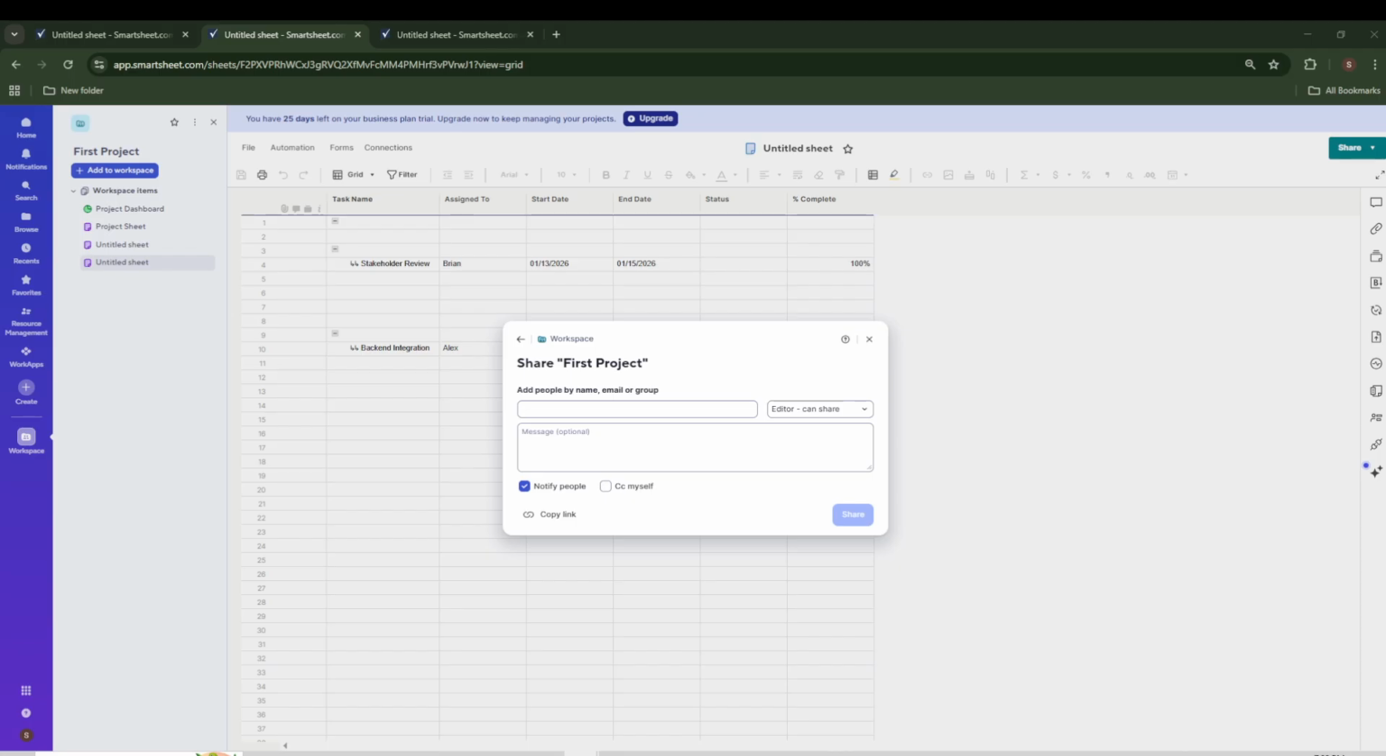Review carefully. After you confirm, the new owner gains full control, including the ability to share, edit, and change permissions. Only the new owner can reverse this change, so be sure you're transferring to the correct person and that they're prepared to take over. Click OK to finalize. That's it. The ownership has officially changed.